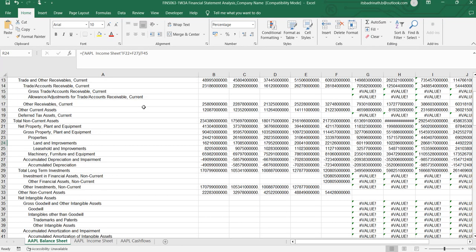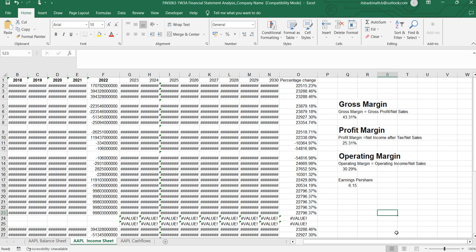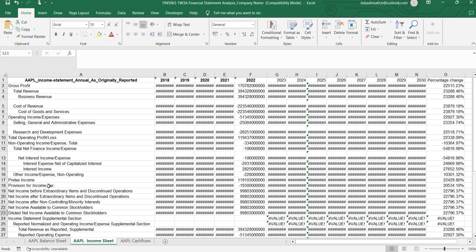You are not required to do any calculations. The calculation part is completed by me. The only thing is you're supposed to copy and paste the content into the document.